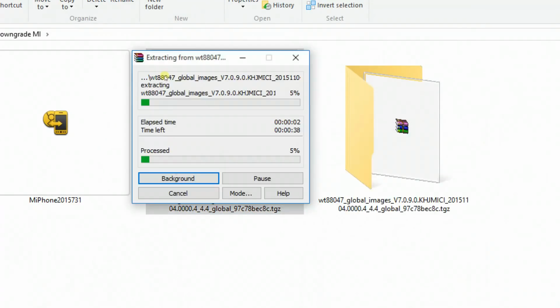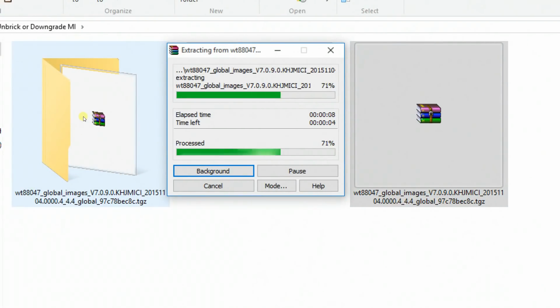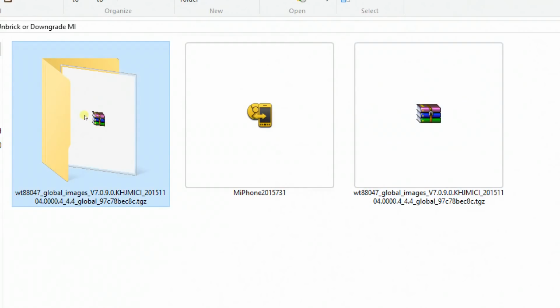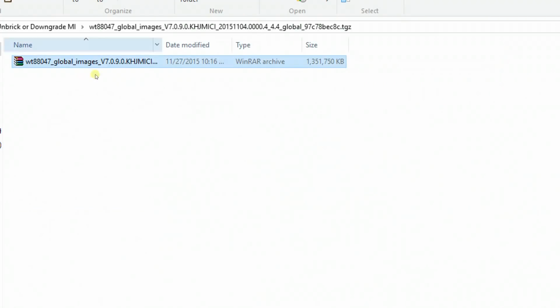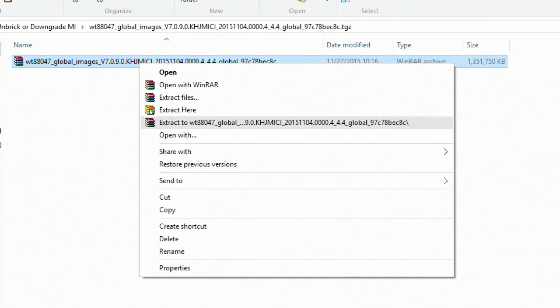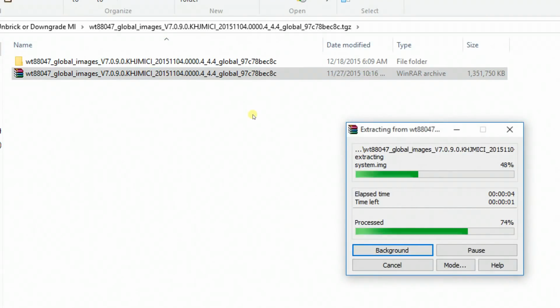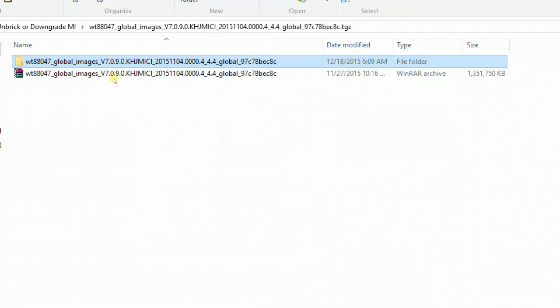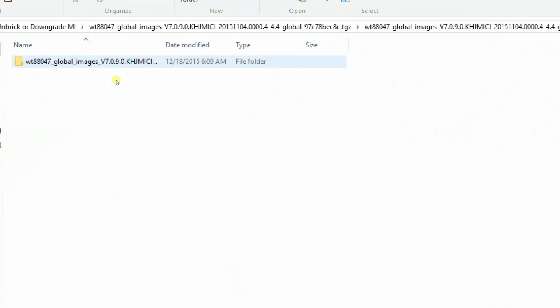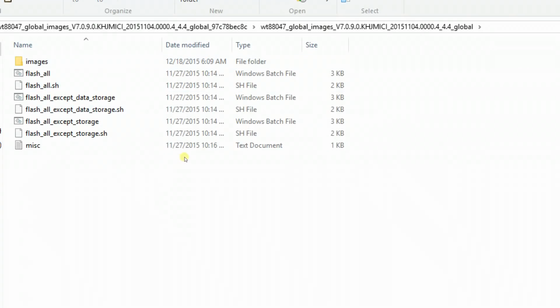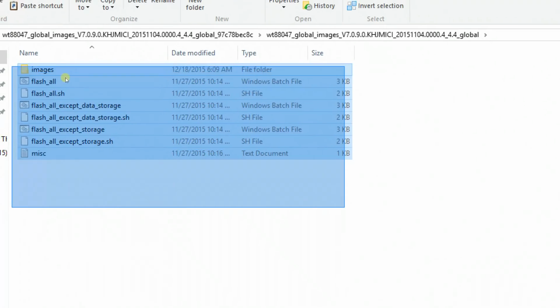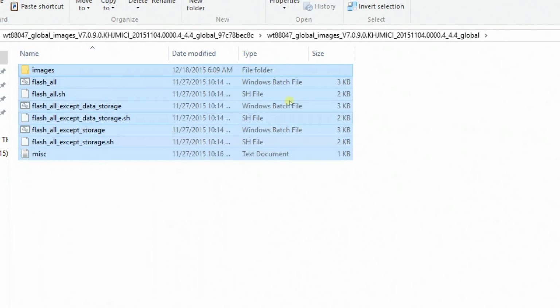Now you can see another folder has been created, so open that folder. Now we can see the .tar file inside the folder, so do the same thing and extract this file too. Now you can see the file has been successfully extracted, and another subfolder. Inside the folder, you can see all the files required to flash, downgrade or unbreak the device.